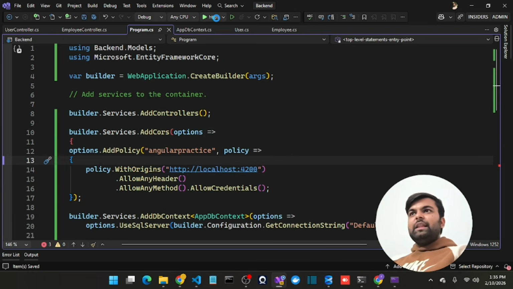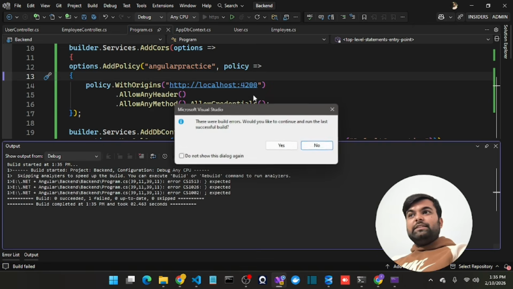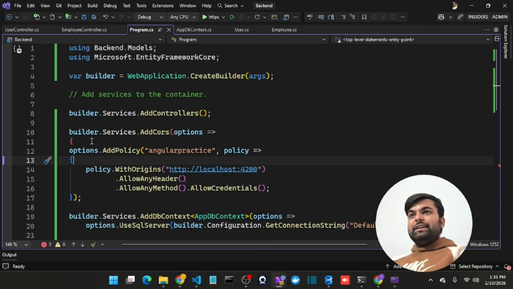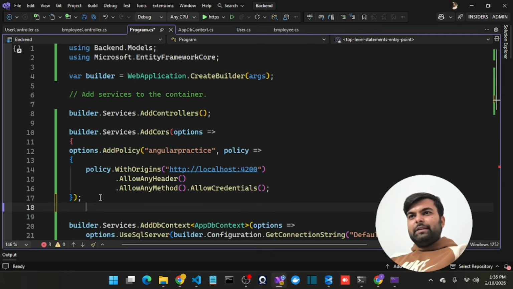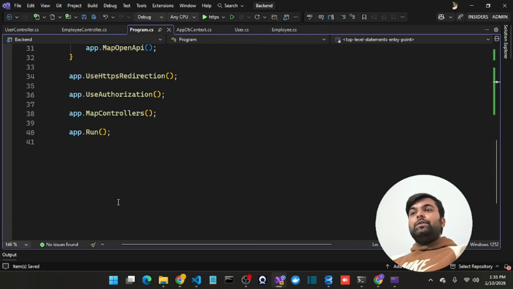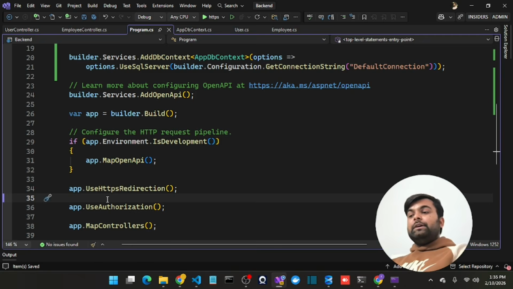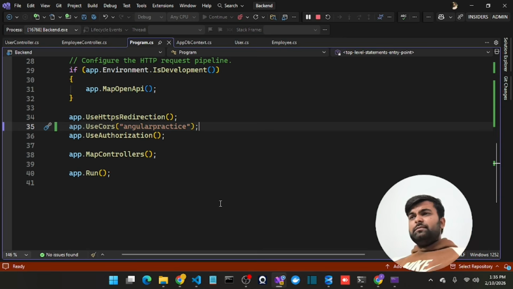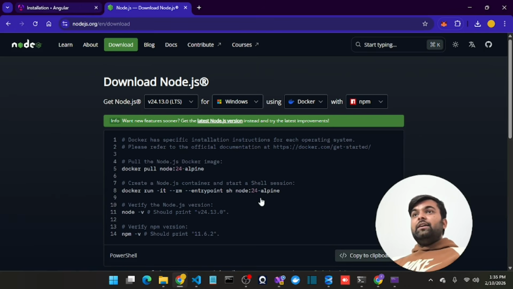Okay, it's time to run this application. We have allowed the origin, but we forgot one important thing. Don't forget to use this middleware above the authorization. So use CORS and pass the policy here. Now it's time to run this application, and we have successfully run it.